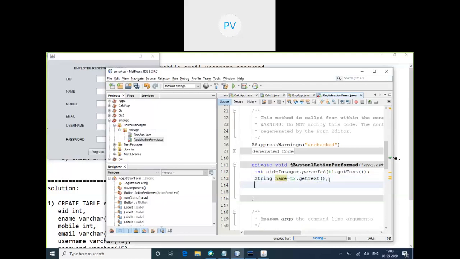Third is the mobile number. As of now we have taken int here. Otherwise I have to change it to long. As of now I'm just taking int for mobile, otherwise we'll change the table as long. T3 dot get text gives a text value, so we have to convert it later to integer by using Integer dot parse.